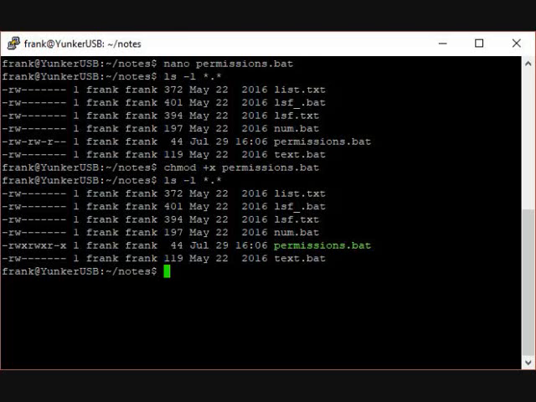Now when I actually run this file, you'll notice it automatically changed the bat ones to be 711, that is read, write, execute for the owner and execute only for group and for world. And you'll see that the txt file now has read, write permissions for the owner and read only for the group and the world.